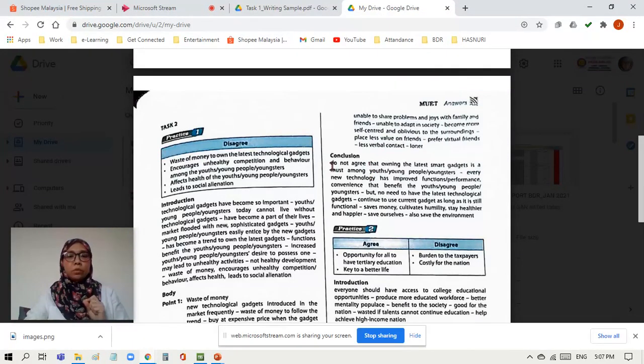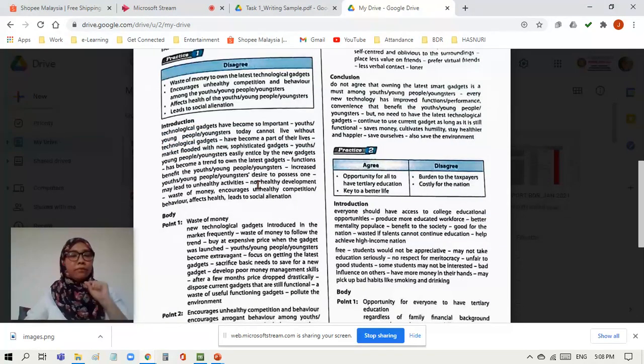Okay, so you do not agree that owning the latest smart gadget is a must. But if you agree, so my opinion, I agree that owning the latest smart gadget is a must among youth nowadays. Because of what? Because of this pandemic. Because you need it for classes. You need it for, okay, that would be if you agree, right? So when you do this, first you have to have the main point. Okay, this one we are going to practice. We are going to do this in our next session.